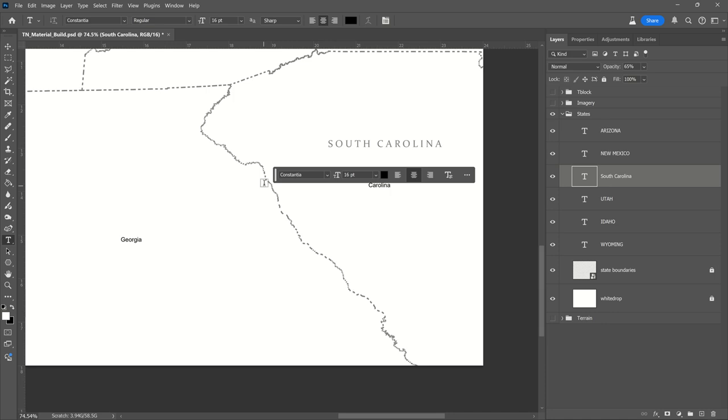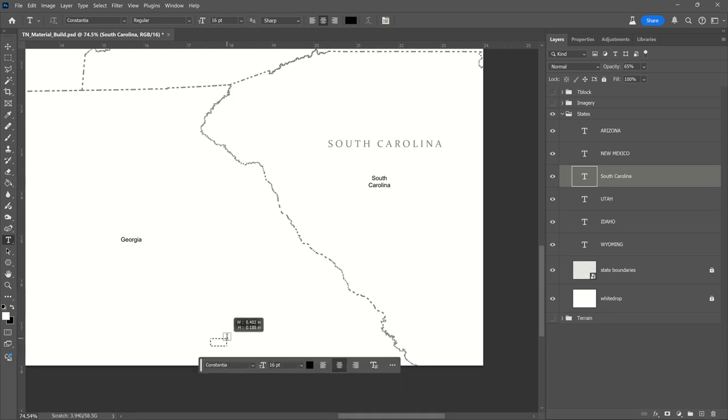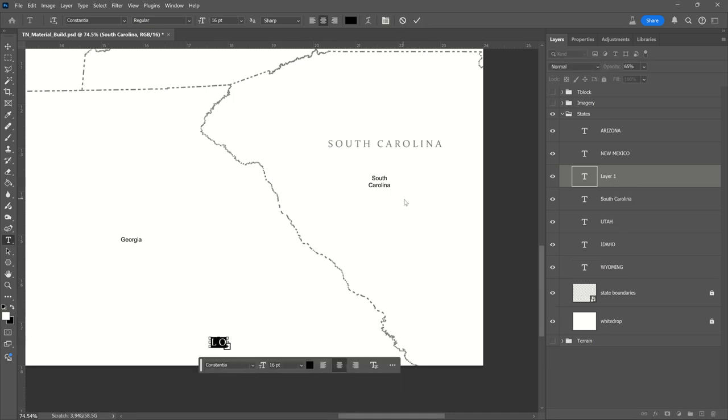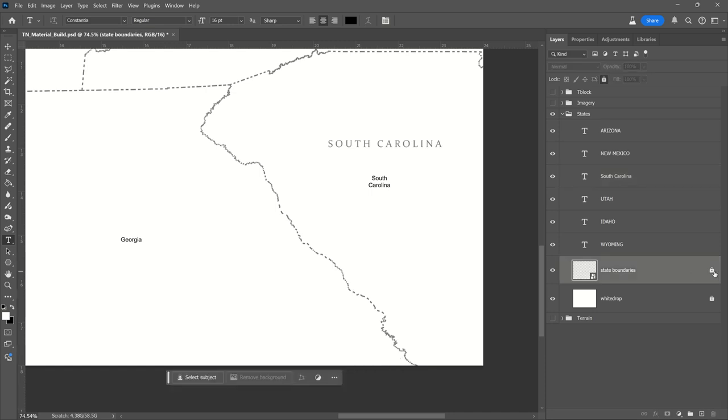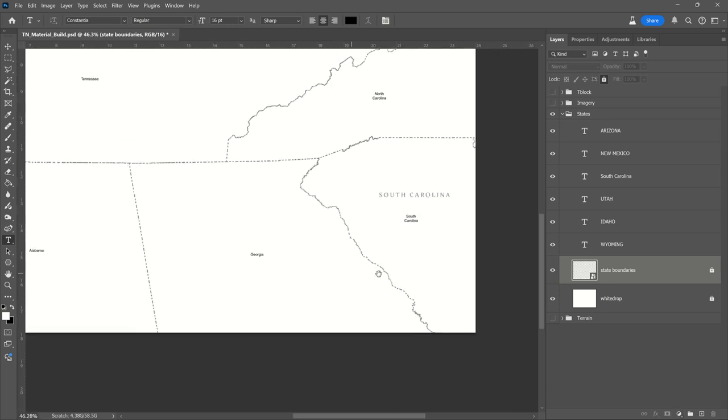And now we want to get rid of the South Carolina, okay? And so what we're going to do is come on to state boundaries. You know what? It's locked, so we'll do it at the end. I don't think it's going to let us put a layer mask on. So we'll do that at the very end.